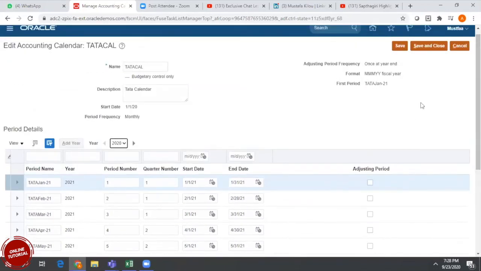How many periods you want to maintain per year is all about requirement. 99% of companies go with monthly. But in the case of project accounting periods, if project accounting period close is very important for your business, they want to close on a weekly basis, and the reporting is very significant on weekly, they will go with weekly also. Otherwise, project accounting periods also go with monthly only. So save and close.